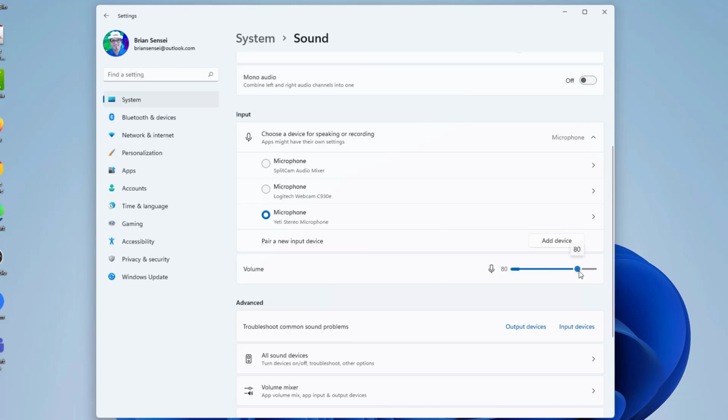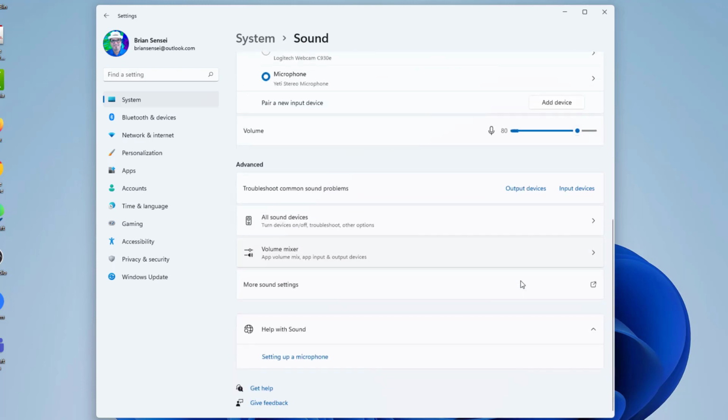Here we have our recording input level. So essentially you can adjust this up and down. By bringing it down, any audio that you record is going to be quieter. All right, below that we have advanced settings. So if you need to troubleshoot devices, whether it's a speaker device or a microphone, you can go in and troubleshoot those. Here we have all sound devices that we can manage, such as turning them on and off if you want to completely disable them.